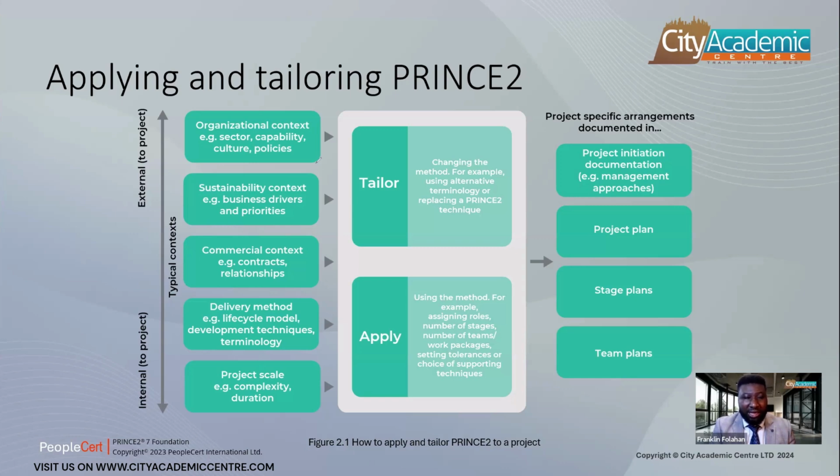So, things you can tailor. You can tailor it to your sector, to your culture, to sustainability, the method of doing it. You can apply different delivery methods, different levels of complexity, and of course, the project-specific arrangement documents, such as the project initiation document. With all your management approaches, you can tailor those. Your project plan, your stage plan, and your team plan. Depending on how you want to use it, you can tailor those accordingly.